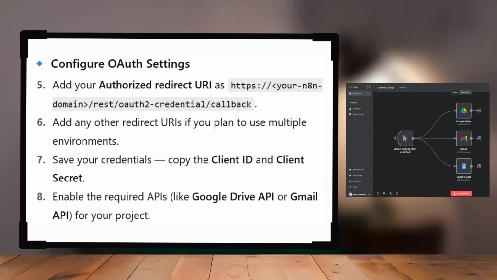Add your authorized redirect URI as https://your-n8n-domain/rest/oauth2-credential/callback. Then, add any other redirect URI if you plan to use multiple environments. Save your credentials, copy the client ID and client secret. Enable the required API like Google Drive API or Gmail API for your project.